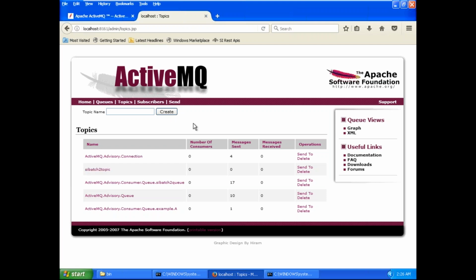Now I want to connect my Sterling Integrator SI to this topic. Now you know the difference between the queue and topic. You can have multiple consumers who will get the file from this topic, right? In case of the queue, one to one. Remember that queue means one to one. One message will be delivered to one consumer only. But in case of topic, you can have multiple people connected to the same topic, and then that message will be delivered to all the consumers, all the people who are connected to this topic.